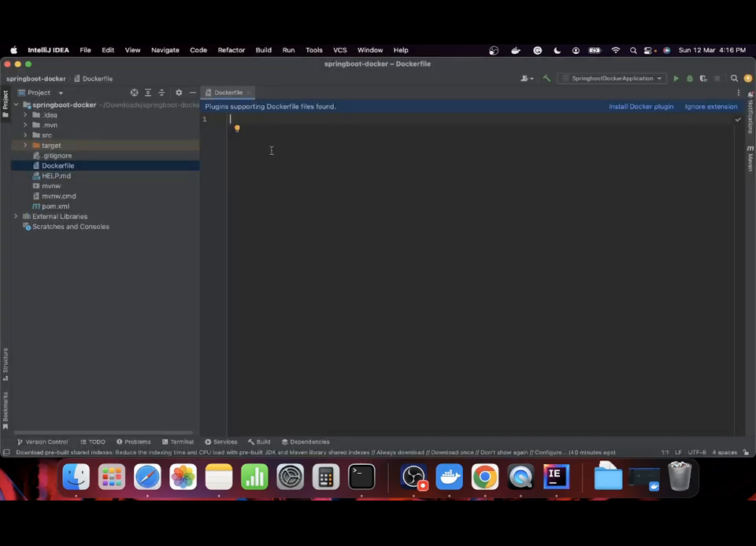So we will start by doing this. Then I will set the working directory as app. So inside the image, the Linux environment which is going to be created when this container runs, inside that environment, the working directory I am considering as /app.